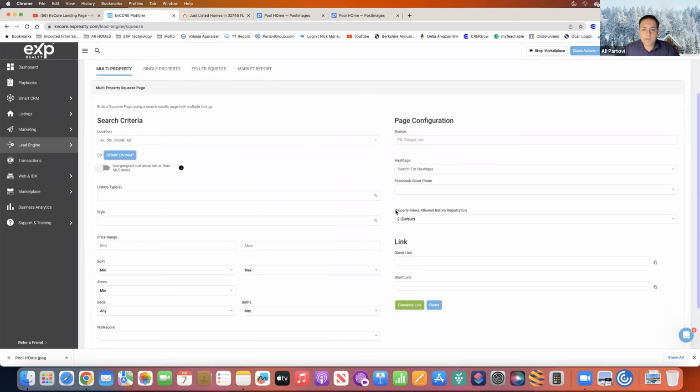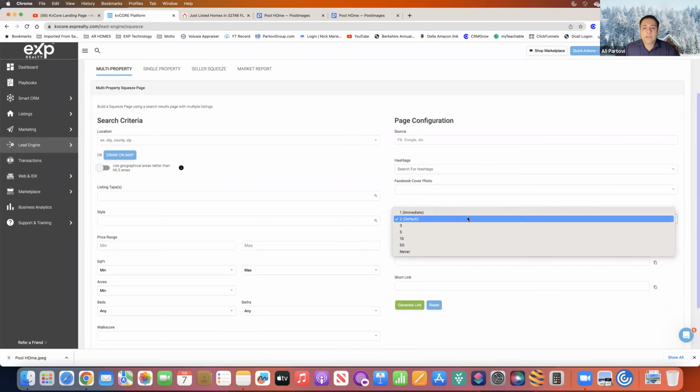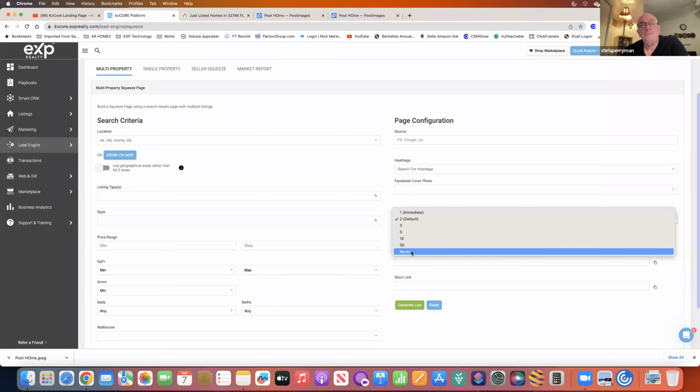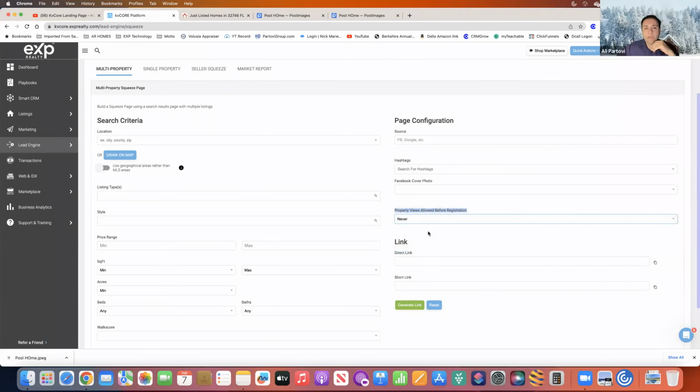Number one, we're going to come here where it says property views allowed before registration. This basically means when it is going to force register someone who's on your website, after how many properties they've viewed. The default is 2. Okay, we're going to take this and change it to never, because the landing page is going to give us their email. I don't need to ask for it again because I already have it. So I'm going to do this never so they can view as many properties as they want. Okay, so the first thing we did was go to never. We're not going to add any hashtags here because the landing page will have them hashtagged anyway.